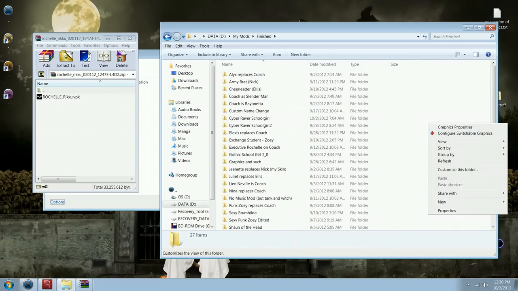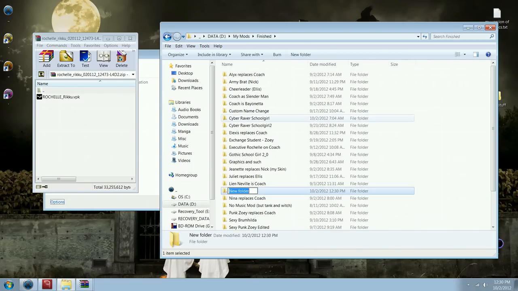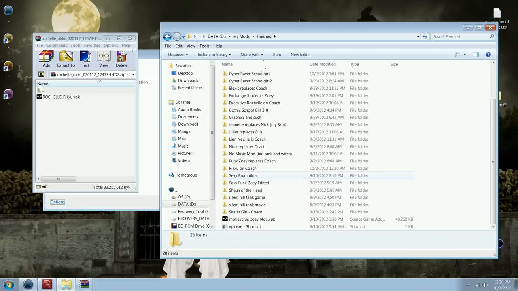I'm going to make a new folder, and this folder is going to be called Riku on Coach, I don't know, let's put him on Coach. Let's make Riku really tall, so you could also see the effects of doing this. Alright, so note to everyone, Riku on Coach is whatever your VPK is going to be named, whatever the file or the folder is that you name.